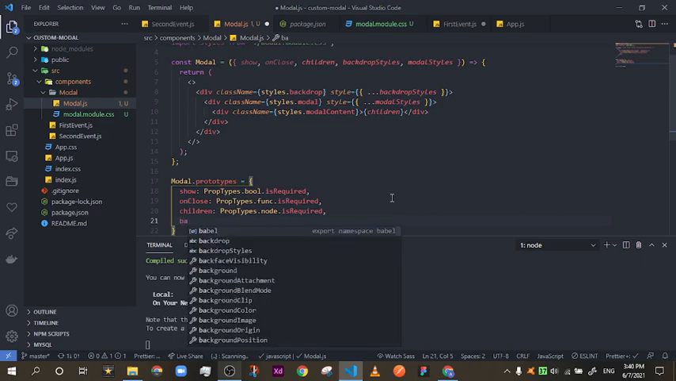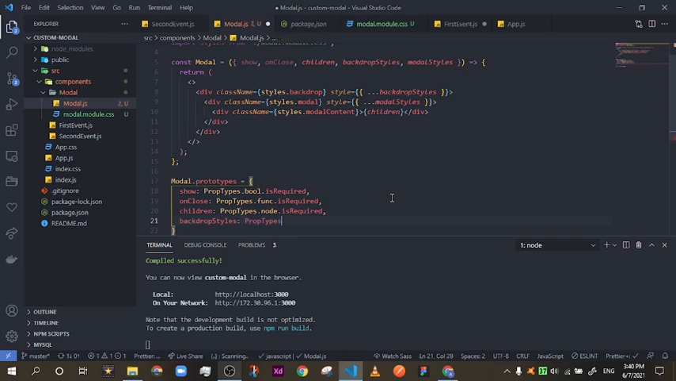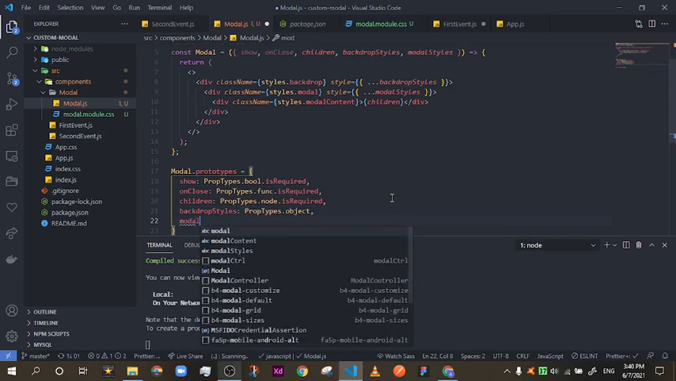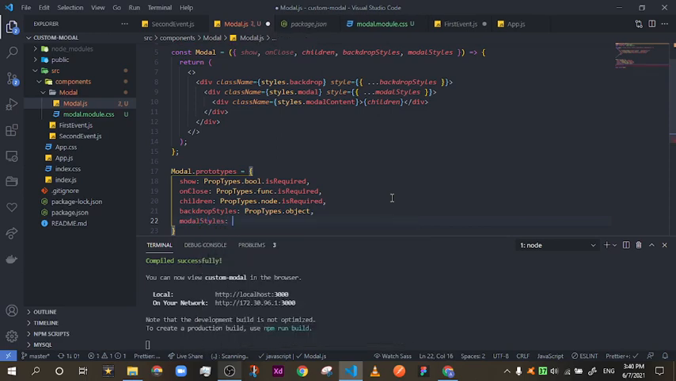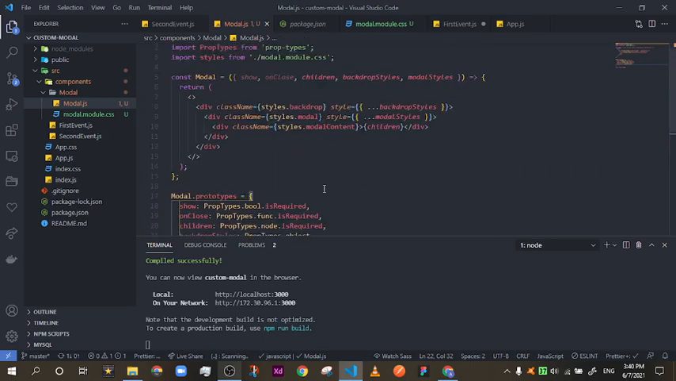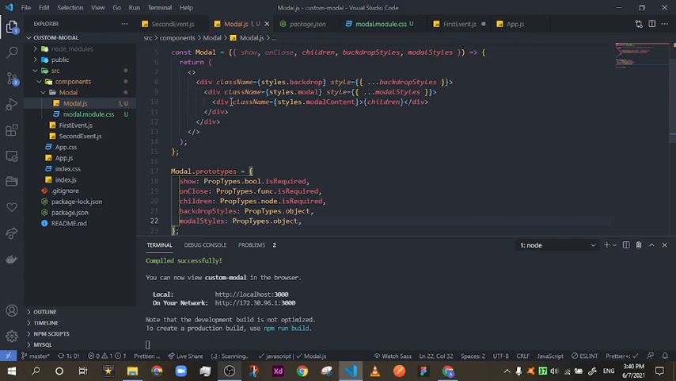Now these two are just PropTypes.object, and modalStyles is PropTypes.object as well. These are not required, so I'm going to leave these like that. Okay, so yes, I think this is going to make our application a little bit tighter.